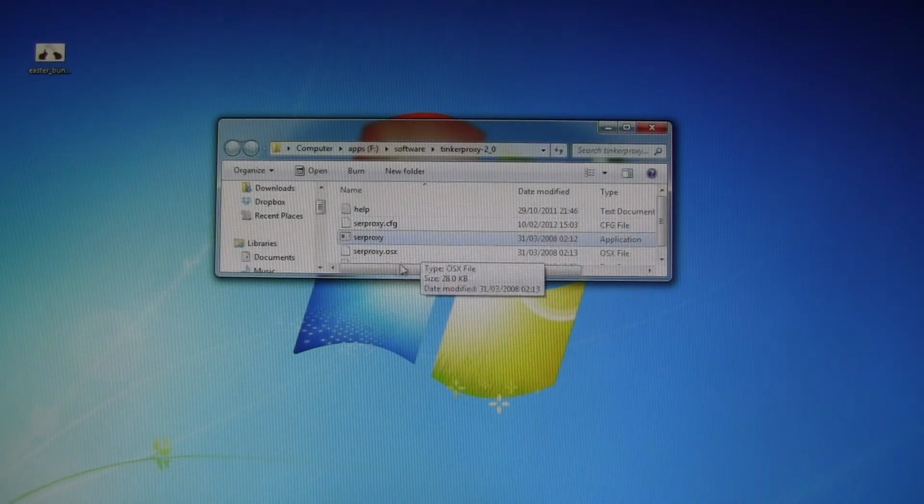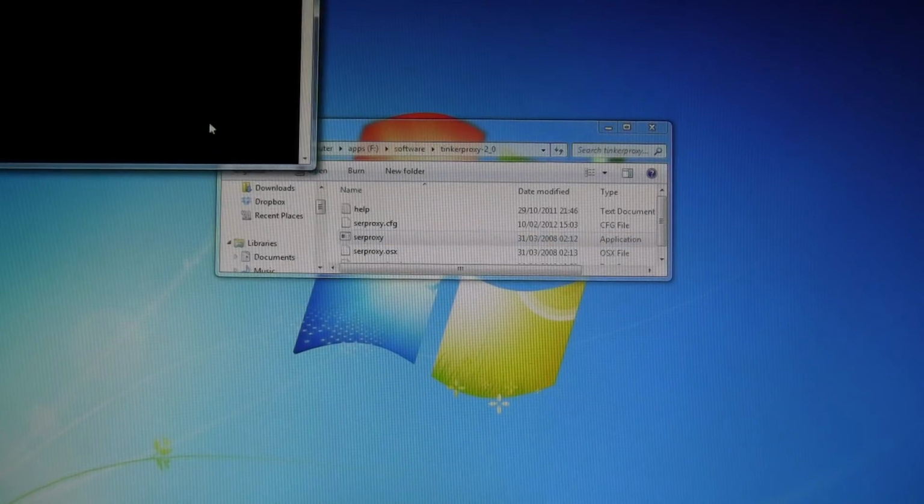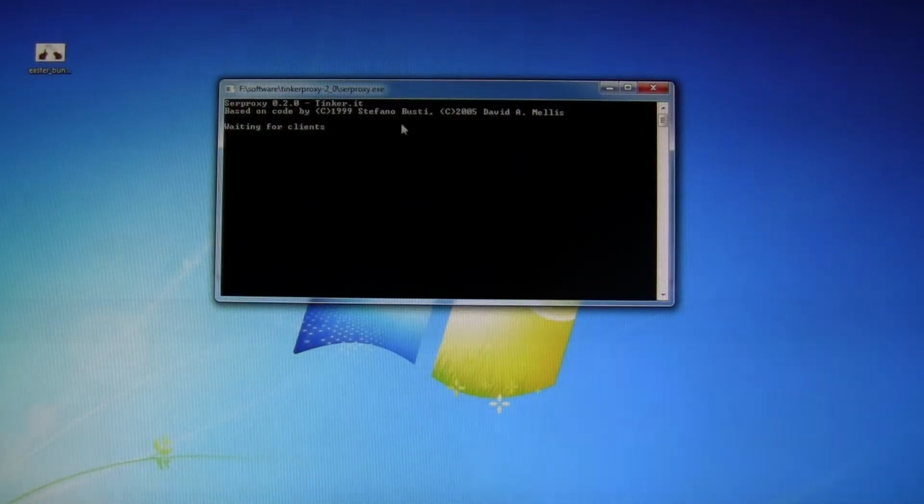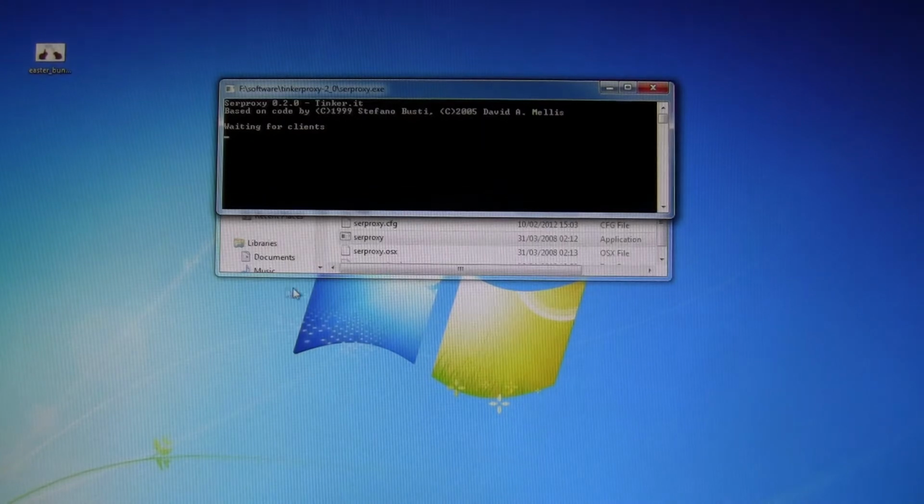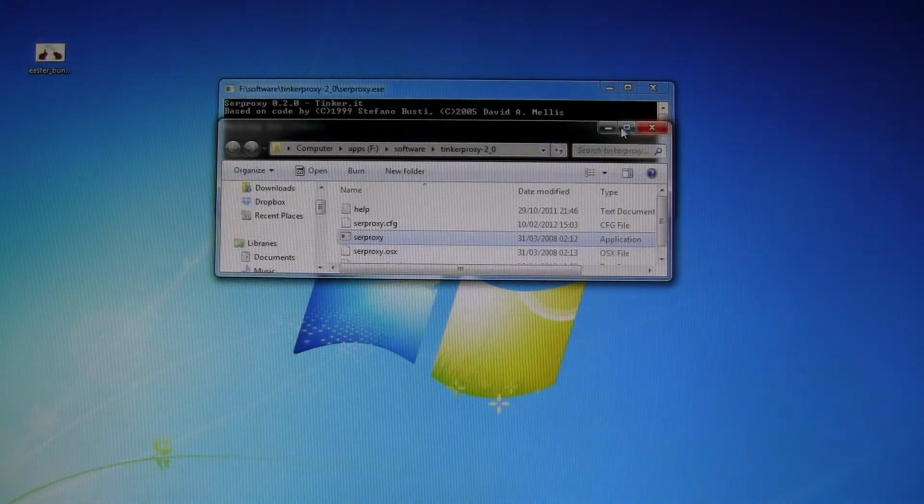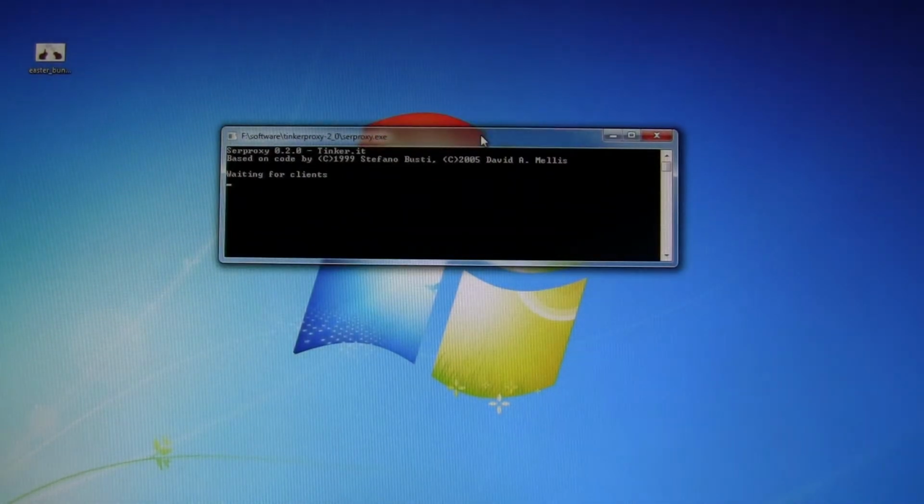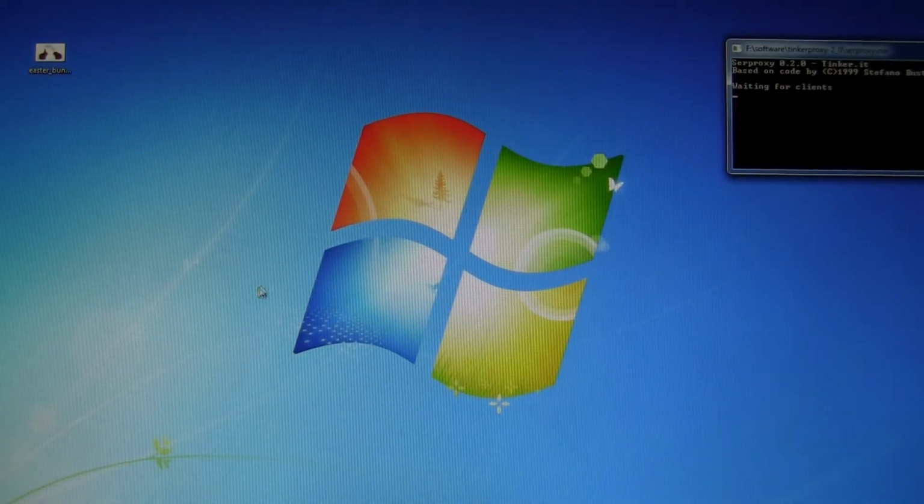So now I need to start the SerProxy program in order for Flash to be able to communicate with the Arduino. Opens up the serial port that I've already configured, and we've got waiting for client's response, so it's already configured and waiting.